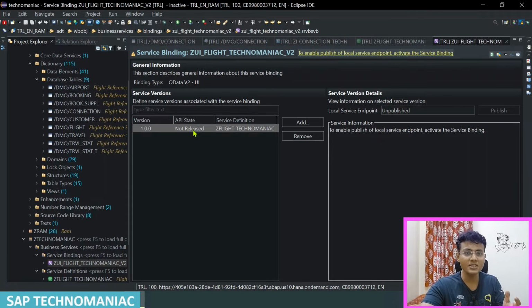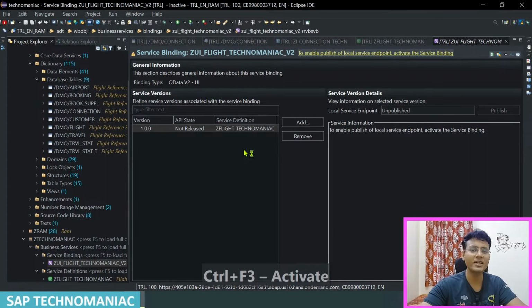Your service is released, and what is the contract type, C0, C1, C2, I will cover in a separate video. As of now, we will just understand it as in the older SAP, where we usually see whether a particular function module is released or not, whether we can use it for production purposes or not. Those kinds of API states we have to give here. And the most important thing, once you have done this, you have to activate your service binding. I will press Control F3, and it will activate this particular service binding.